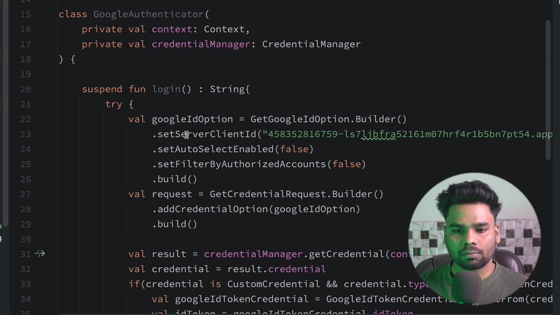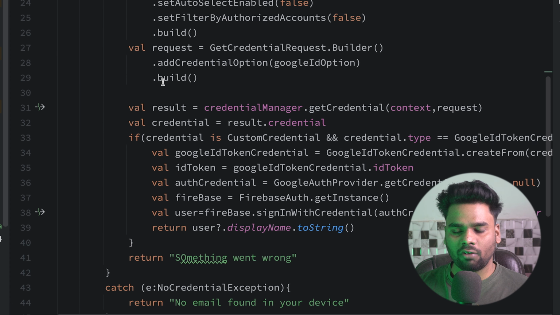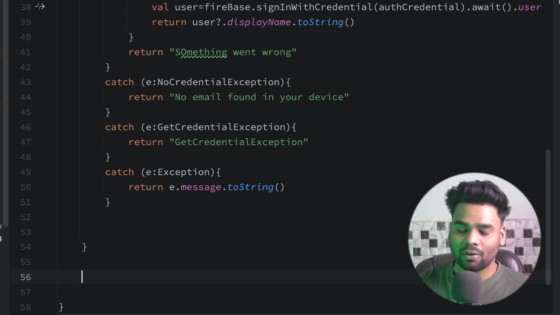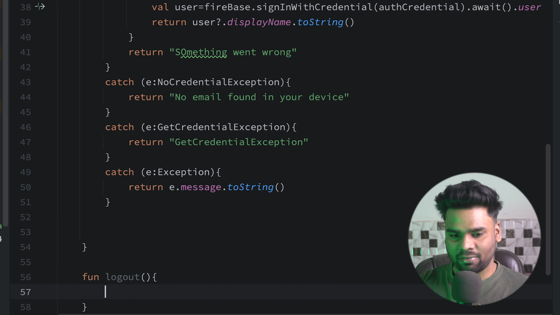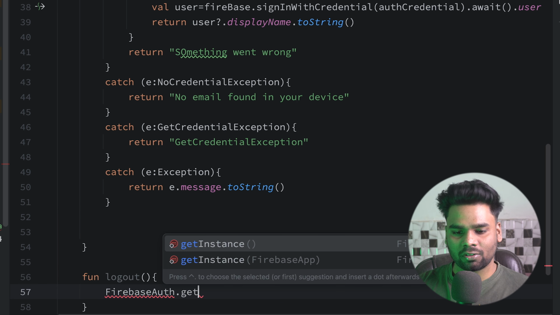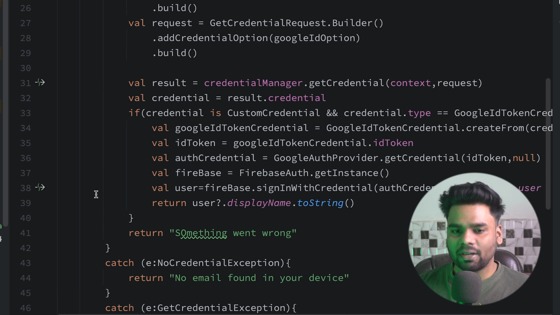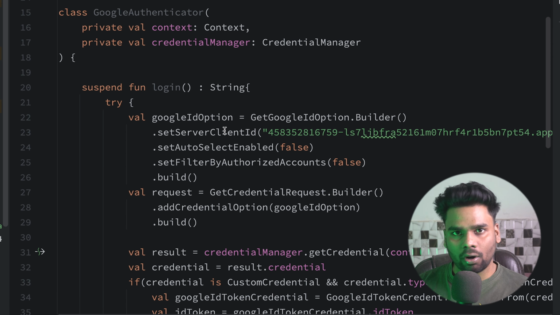Okay, so yes, we are done with our login. Now if you want to perform logout, it's very easy, because we want to perform a logout from our Firebase. You can simply use FirebaseAuth.getInstance and perform signOut. So we are pretty much done with the Android Google Authenticator.